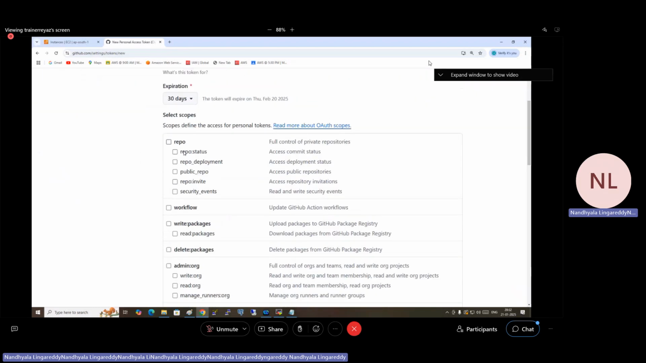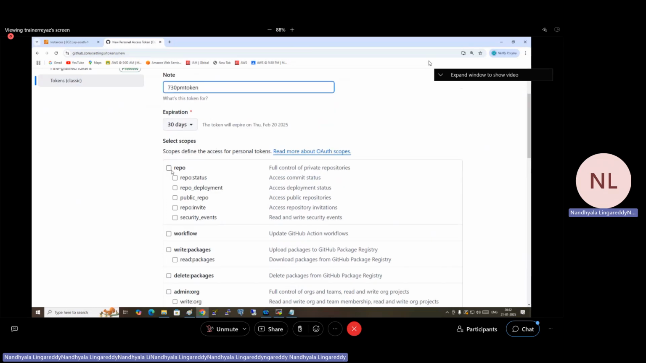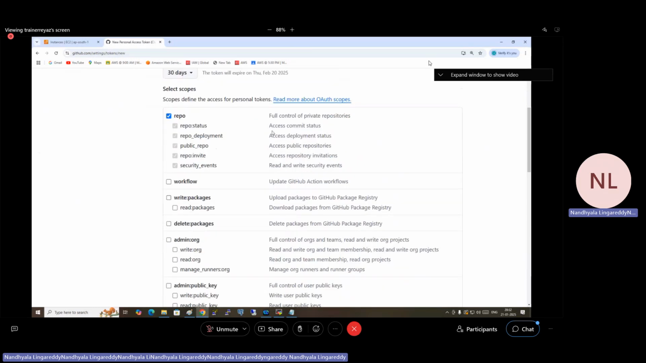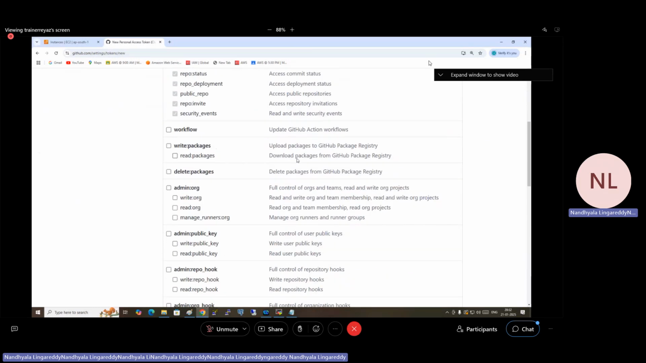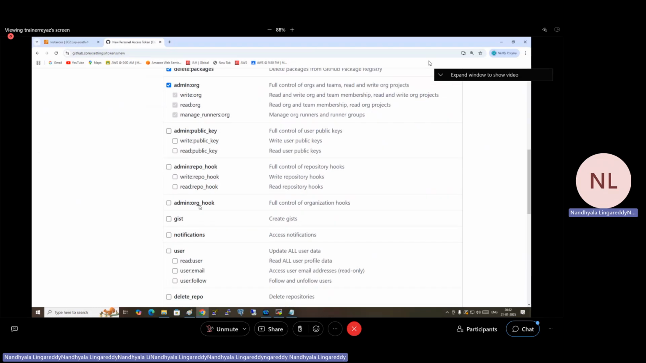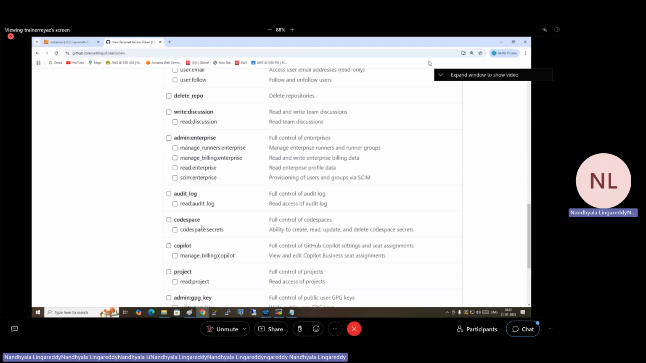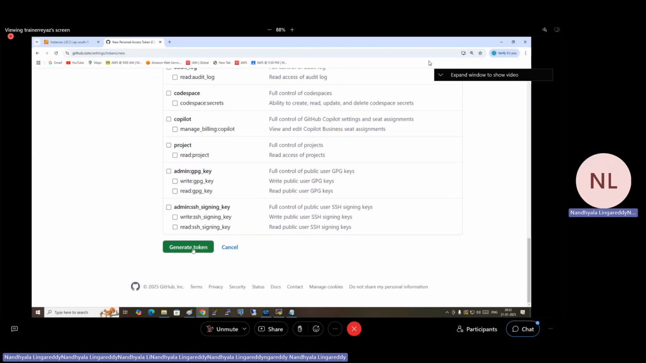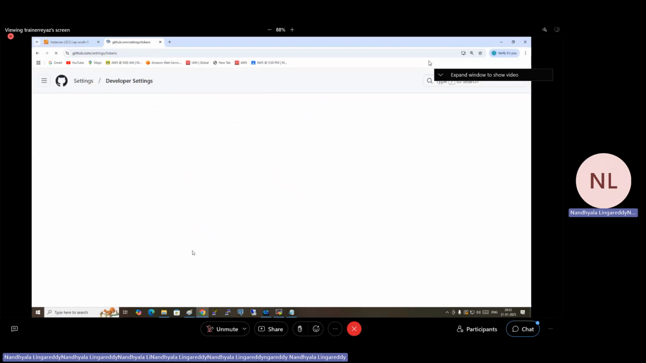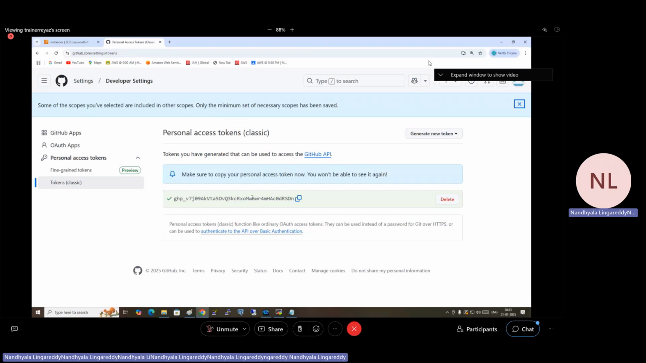And what kind of scope, what this token can do to your repository: it will do commits, right? Based on the requirement, you can also deal with the packages. If you want, select all; workflows are not required. Keys, user email, whichever you want, you can select. And then generate token. You created this token, yes or no? This is the password. Got it?